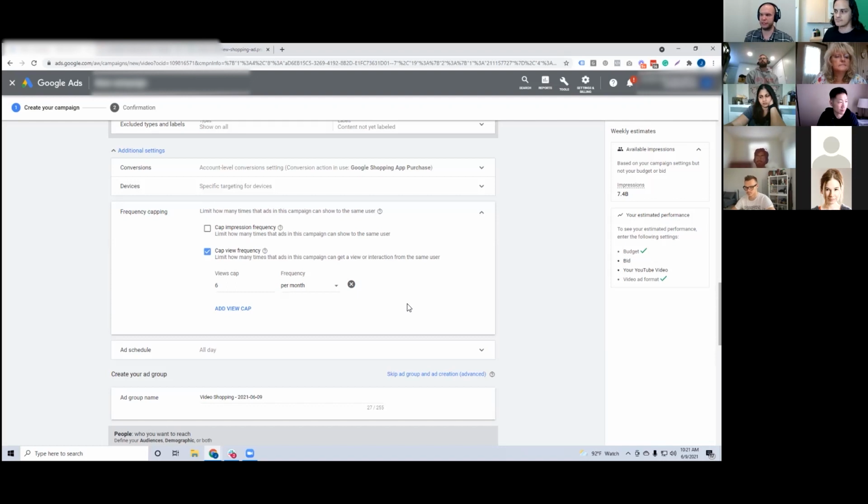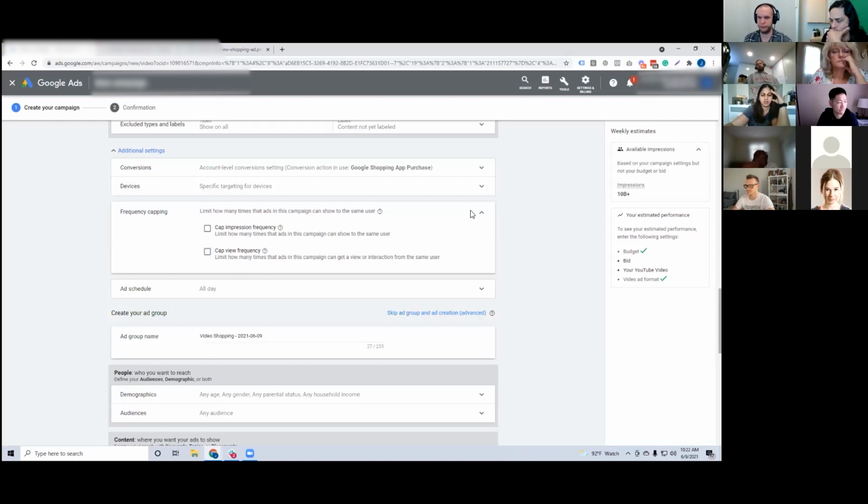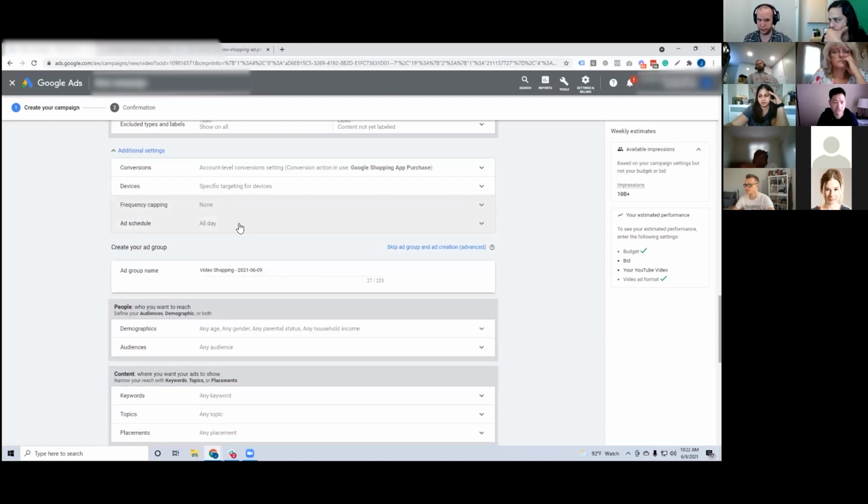So if you limit this thing to 15, it might sound good, but you might be actually cutting out a lot of your traffic. Because I think on average, each one of us sees an ad at least 1,000 times each day. That's the average ad views per day. Think about billboard, TV, computer, Facebook, you see 1,000 ads a day. So don't necessarily frequency cap this. I would turn it off. Ad schedule, yep, all day.